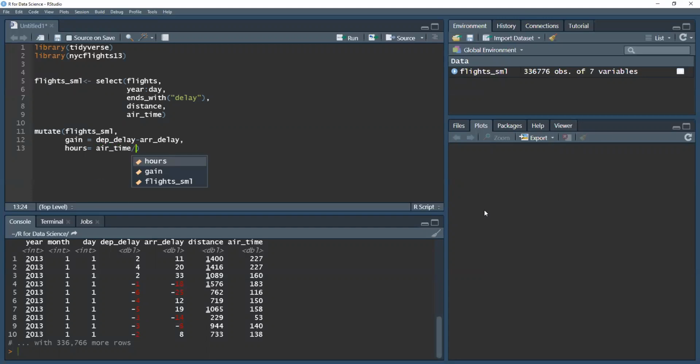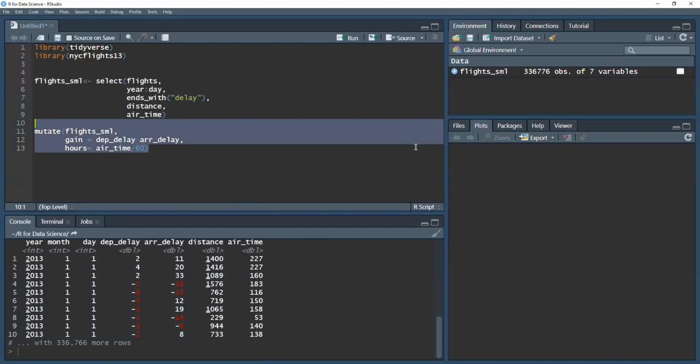And then we're going to divide that by 60 because the given airtime that we have right now is in terms of minutes. So if we run this function now, we have an output with our new data frame with new variables now added to it, where we have the gain variable and we have our airtime now converted into terms of hours.